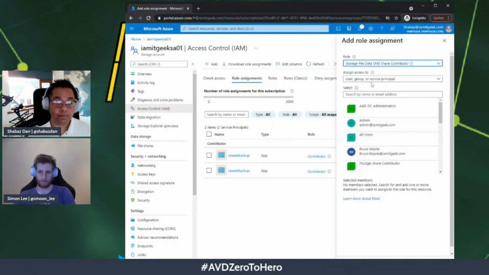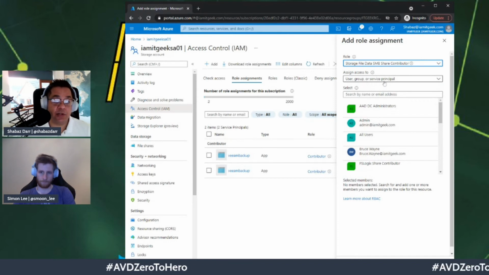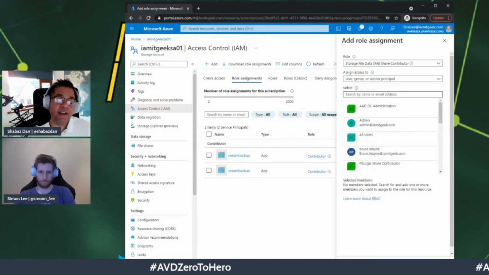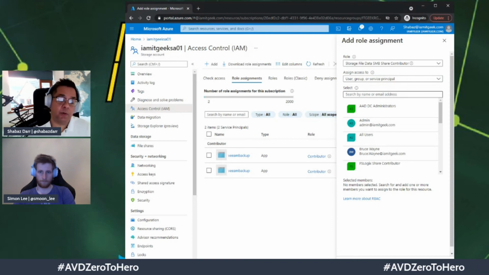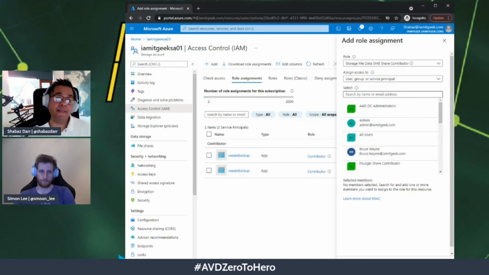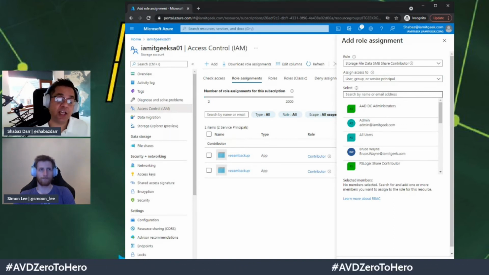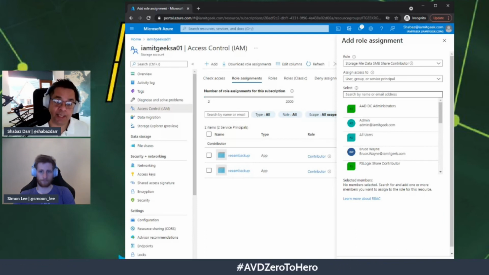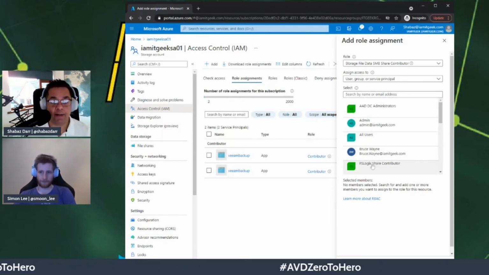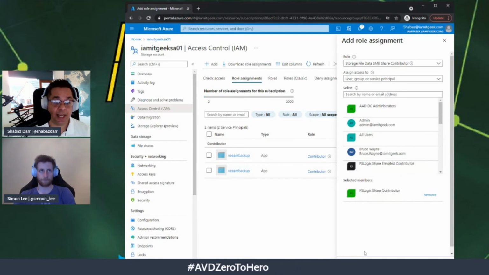Select that. Now, assign access to user, group or service principal. We've got plenty of other options there, but we do, in fact, want to do it to a group. If you're really lazy, apologies to anyone who does this, you could just set it to loads of user accounts, but that's going to be a management nightmare. This is why we've got two groups, so we can just add members to the groups, and the groups can have access to it. It's less admin overhead. That's why we're doing this. It's definitely best practice. So, FSLogix share contributor is the account that we need to add to it.